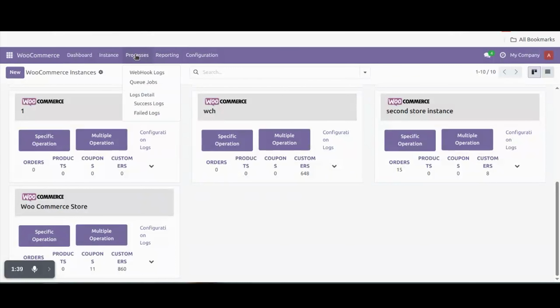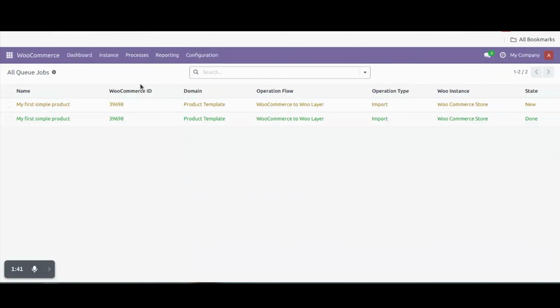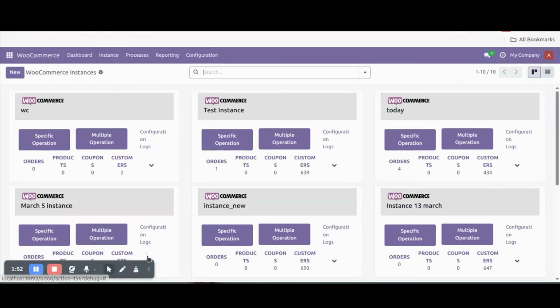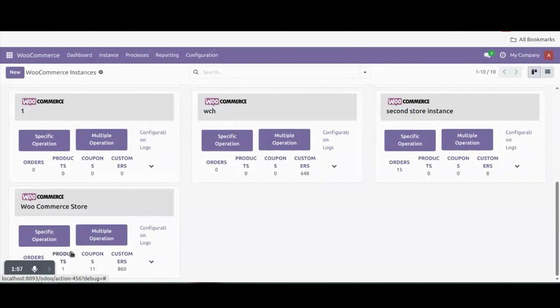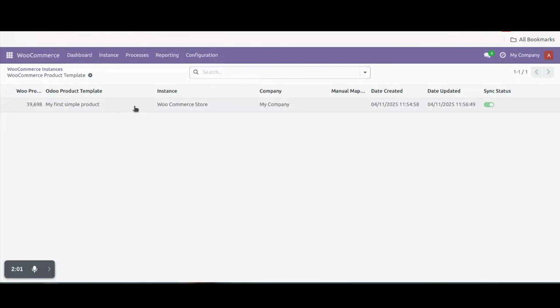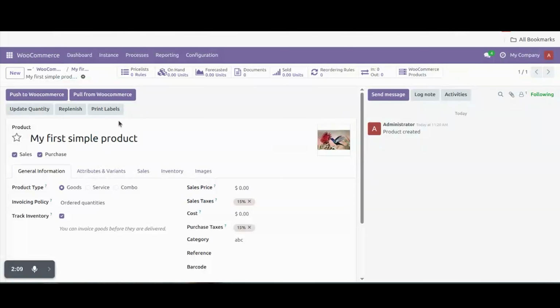Now go to Processes, then Queue Jobs. You'll see a new job created and processed. Once done, go back to the instance and open the synced product. Click on the Odoo product template, and there it is, complete with images, synced from WooCommerce. Next, let's try importing by date range.